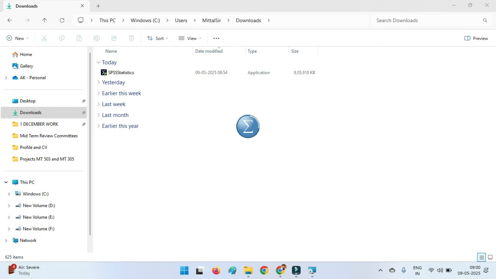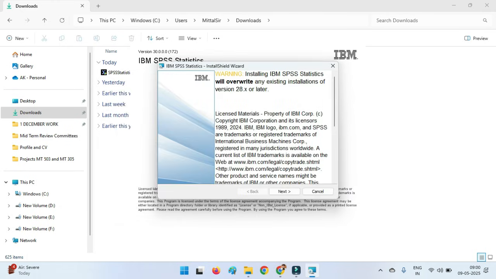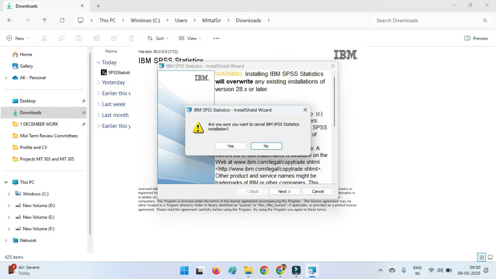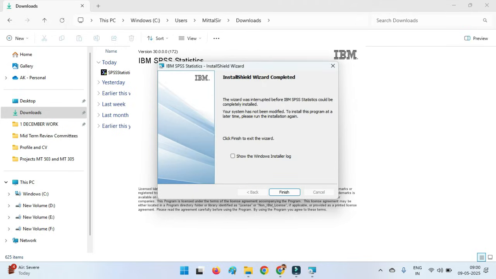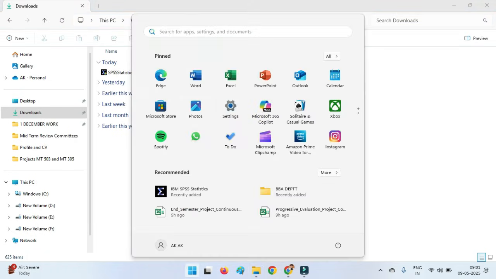Initially it is taking some time. I will also show you how to open the software in your system. Here it is saying activate, login with IBM ID, activate your subscription or trial. You just login with your ID and the password that we have taken. Now we can simply close this because we have already installed it. I think by chance we double clicked on this and finish. So now, where to find it?